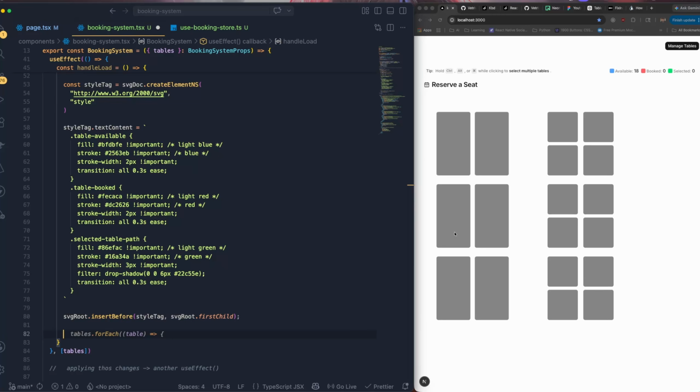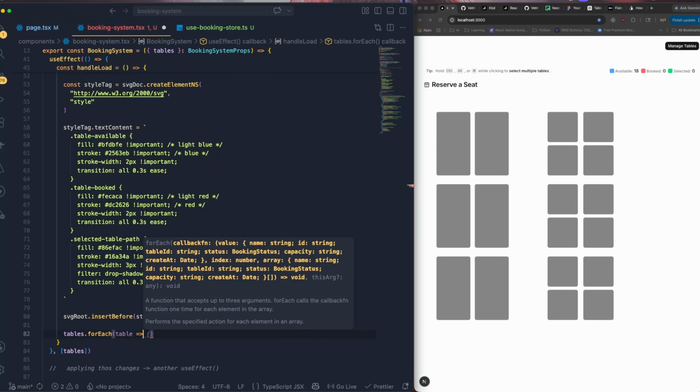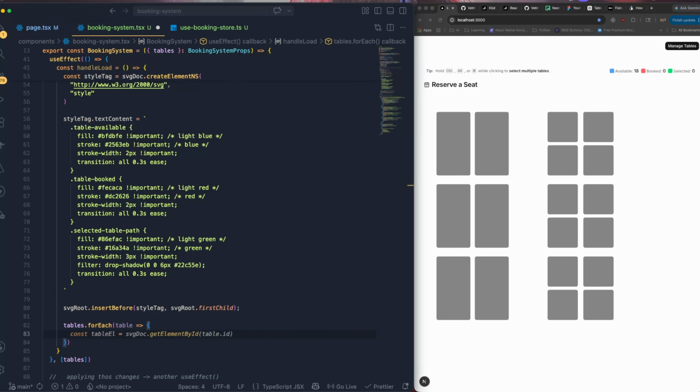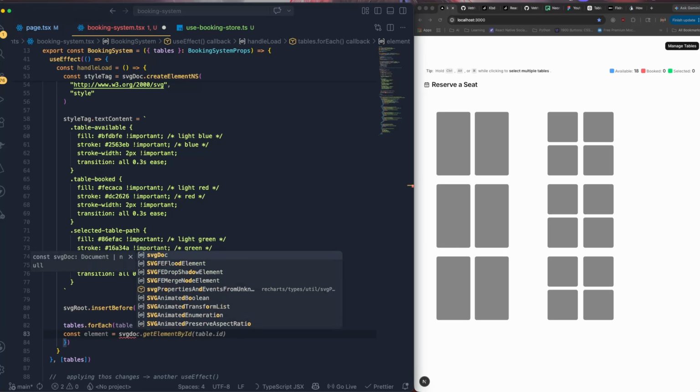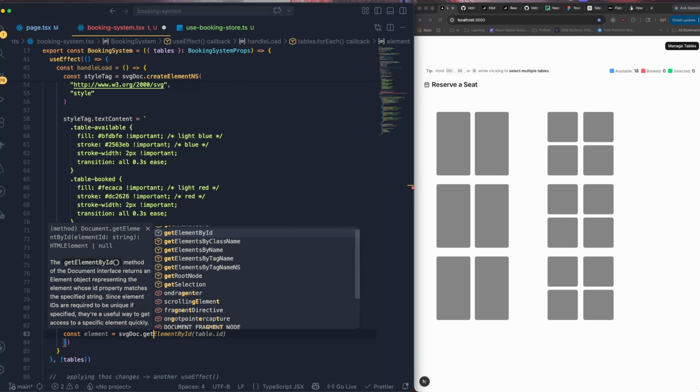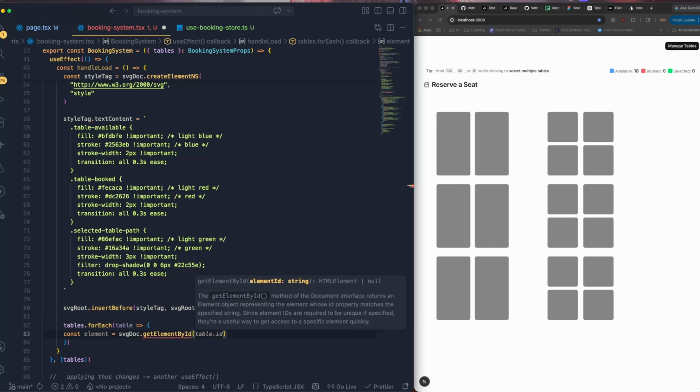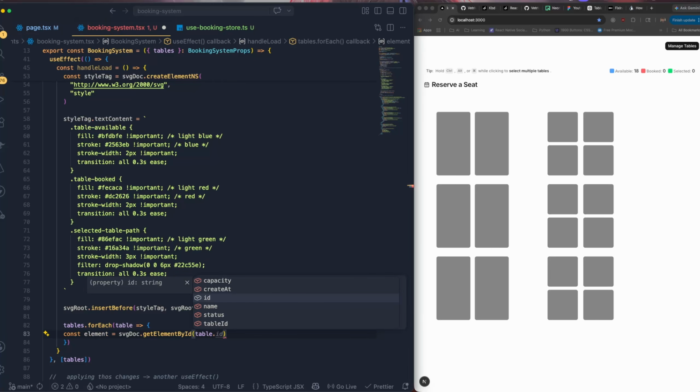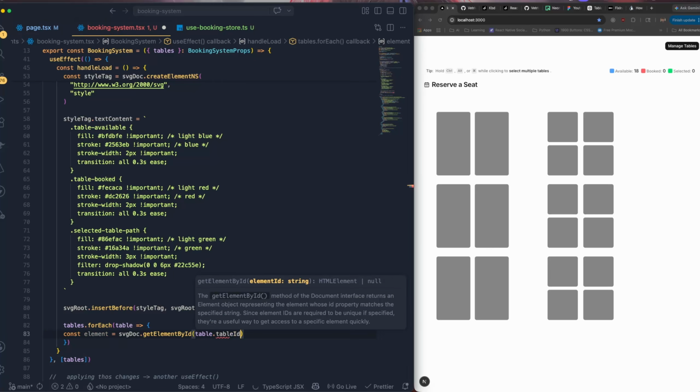For that, those click events need to be created based on the available seats. So I'm going to say tables dot for each. Using this, I'm going to access the table out of it, open it. Then for each table, we're going to assign an element. So const element is equal to svg doc dot get element by id. We're going to supply the table id into it: table dot table id, not just id. Don't simply supply the id.